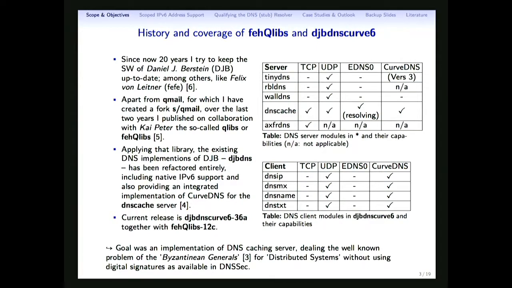So the idea what I had was, back some years when I gave some lectures about distributed systems here at the Vietnamese German University in Ho Chi Minh City, to solve somehow the so-called Byzantine generals problem, to get valid answers essentially from a collaborating system. So that's the basic idea, without using essentially signatures like DNSSEC is providing.